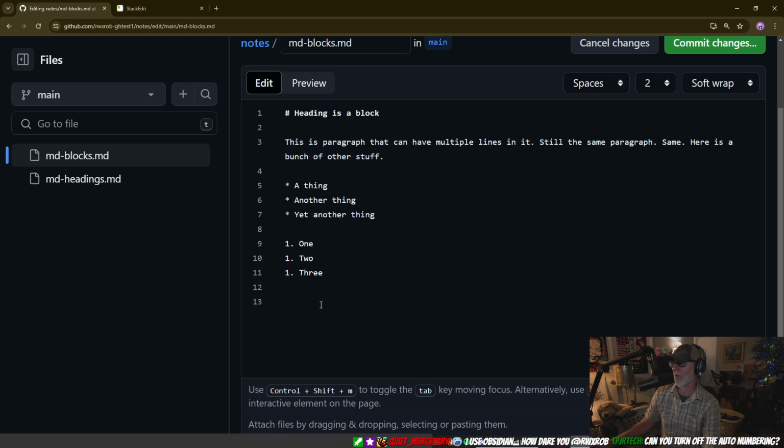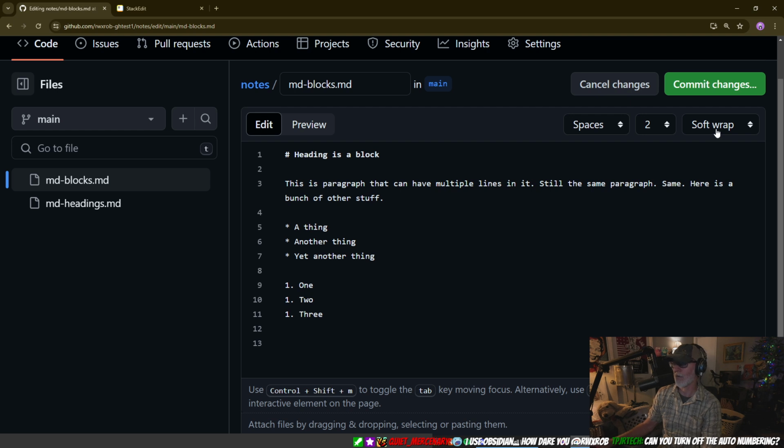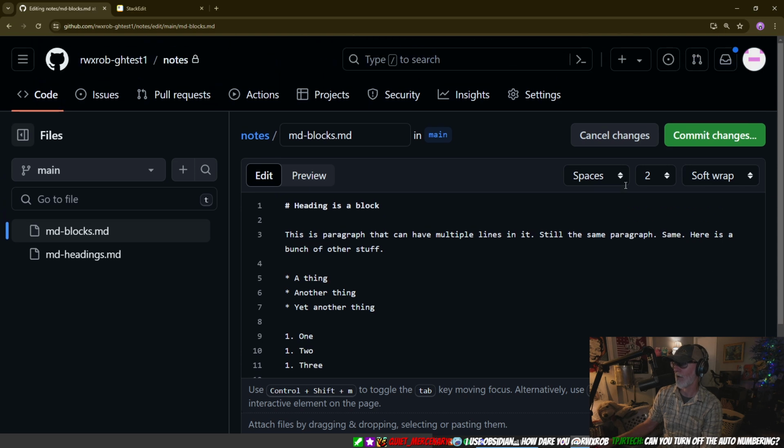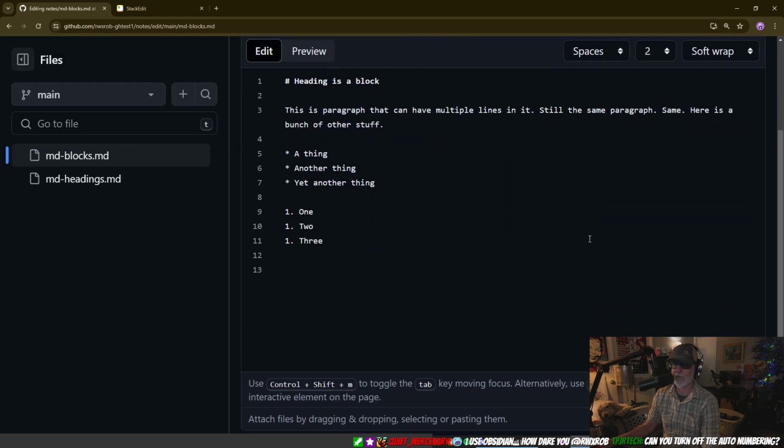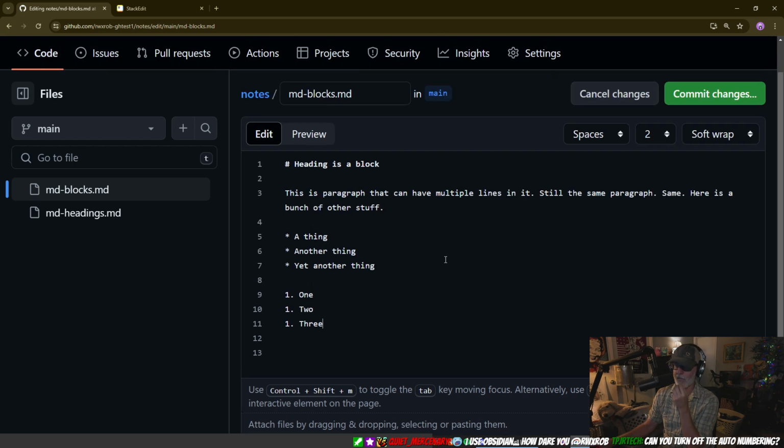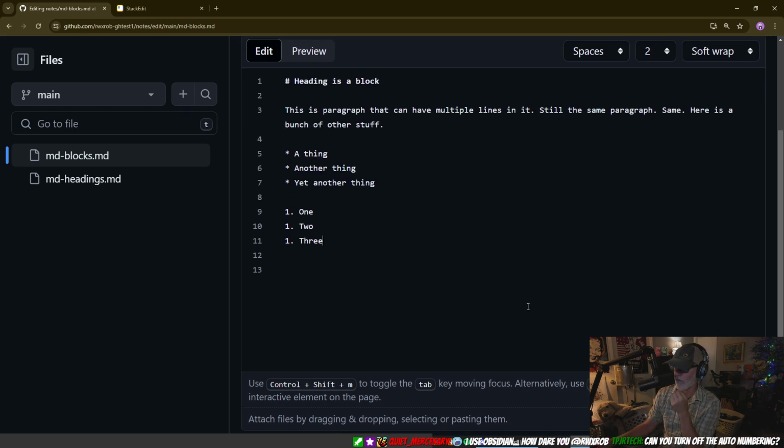Can you turn off auto number? You know what? I don't know. I imagine we probably can. I've never tried it, actually. It does use spaces, no wrap. Oh, look at that. Line mode, no wrap. I don't know. Maybe there is. There probably is. If you find it, let me know. Obviously, I don't use this for my Markdown, but you might. If you do find that, please let us know.